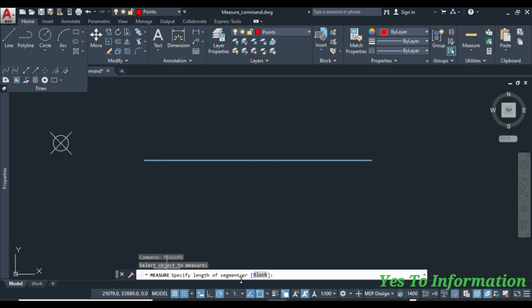I want to measure this line with this block, so first let's choose block, type B or choose from here. To insert the block, in command line you can see enter the name of block to insert. We have created this block with name point. Let's name it point. Align block with object? Yes, I want to align this block with this object, with this line. So type Y or hit enter.